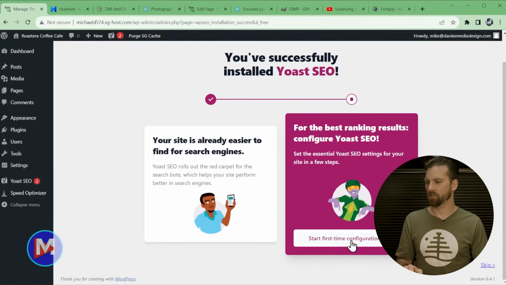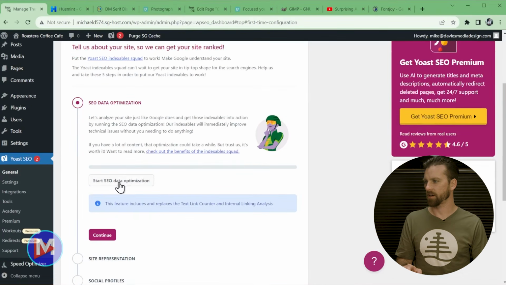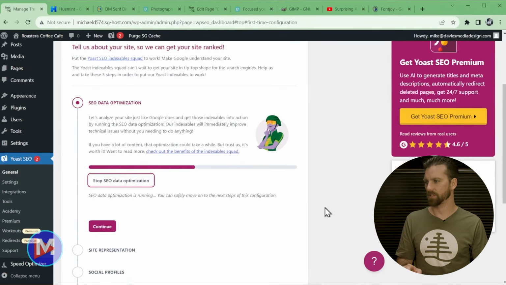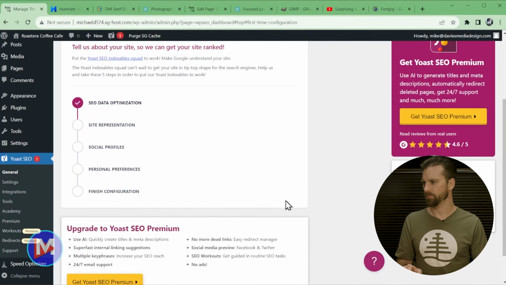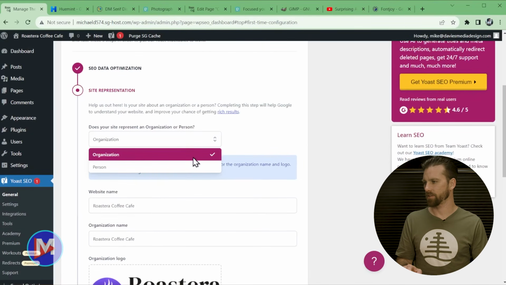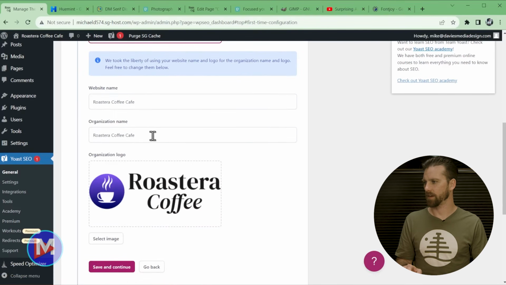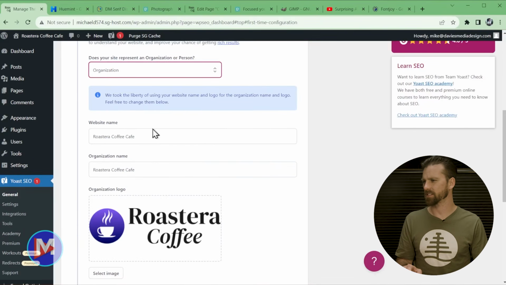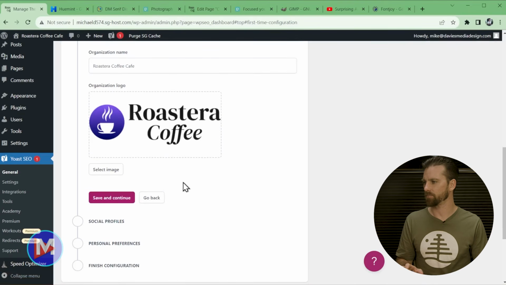And scroll down, we will go through the first time configuration here, super simple. So you're going to start off by starting SEO data optimization. So it's analyze the site, you can click continue. Now it's going to ask you about your website, so you can tell it whether you're an organization or an individual. You can do the website name here, an organization name. I'll keep those the same. You can change your logo. This is stuff that'll show up by default if somebody is linking to your site or if your site displays in a search engine, for example.